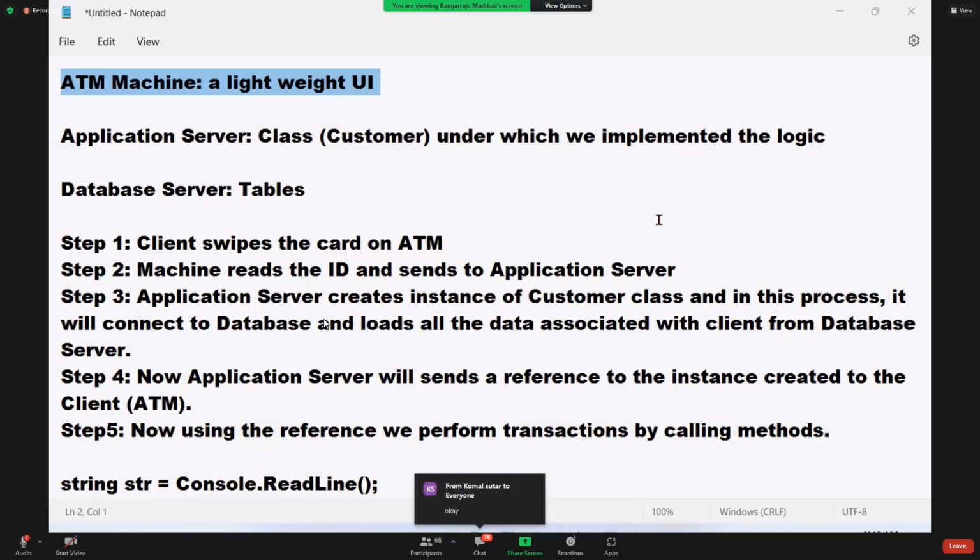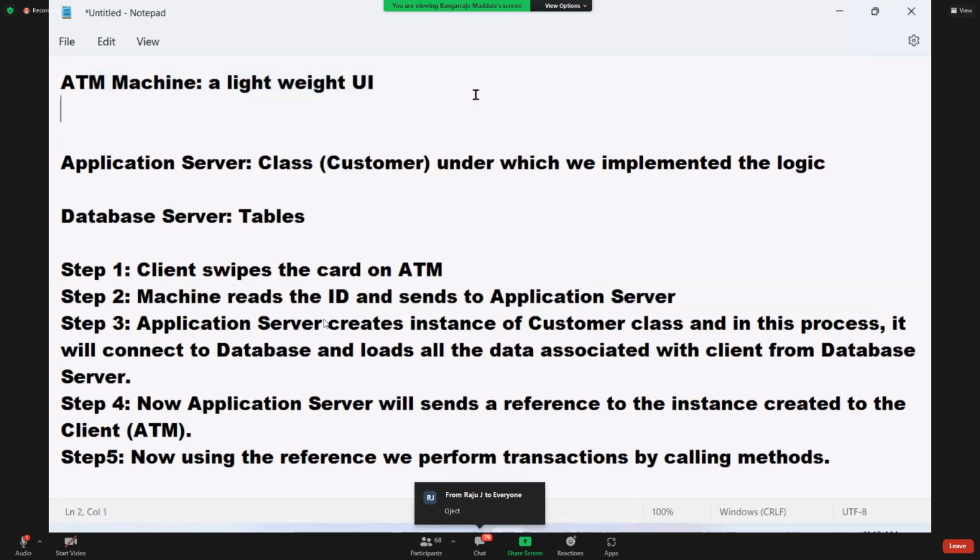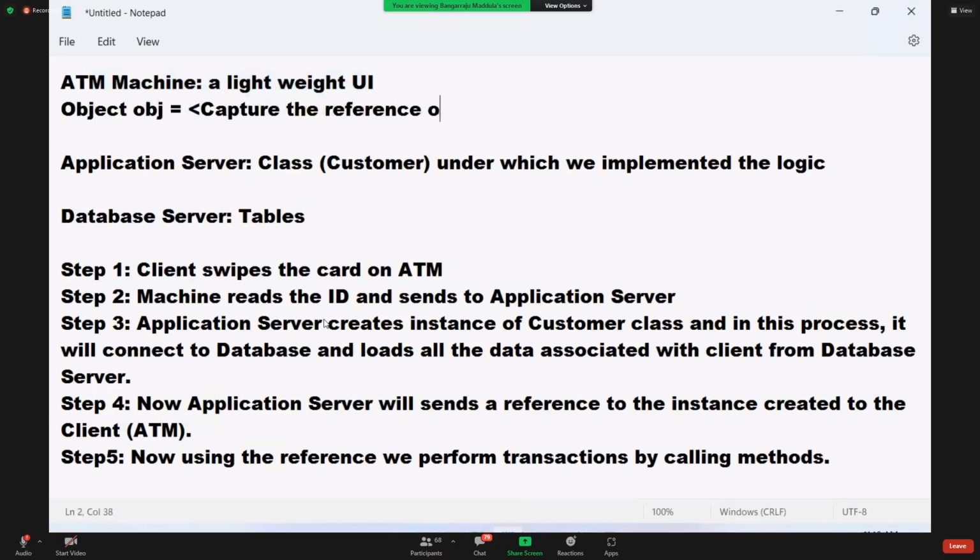Customer ID is a member of the class. It's not a parent of customer. So now tell me, on the ATM, can I capture it like this? Object obj is equal to capture the reference of customer sent by... Are you guys clear or not?